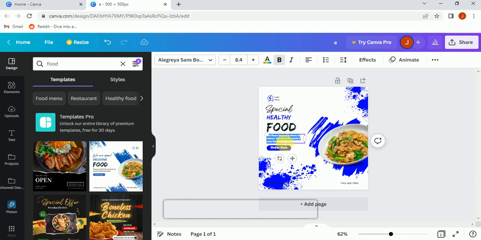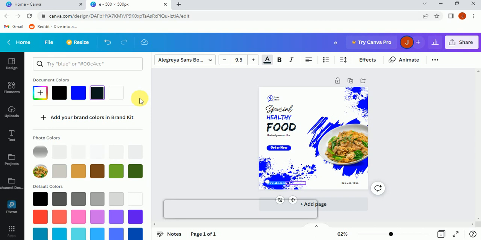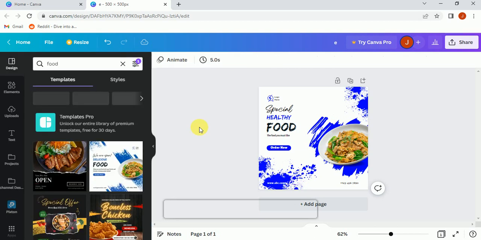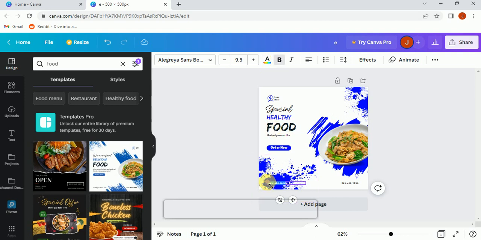there I can write my website name like www.abc.com, and I change this color into white because white suits with blue. So I also bold this and increase its size. So this is, and you can also change number like 033000. This is just a random number. So you can see we completely customize and change this template according to our need.